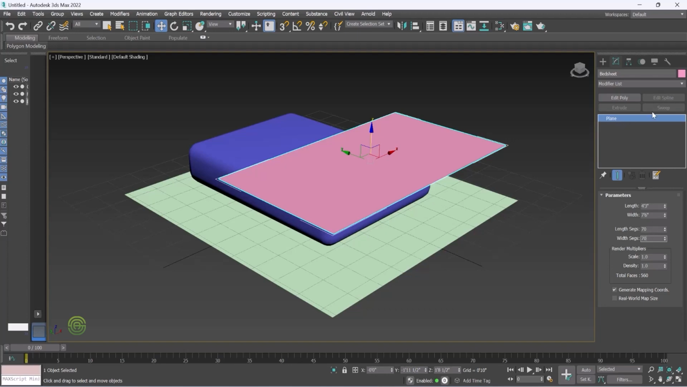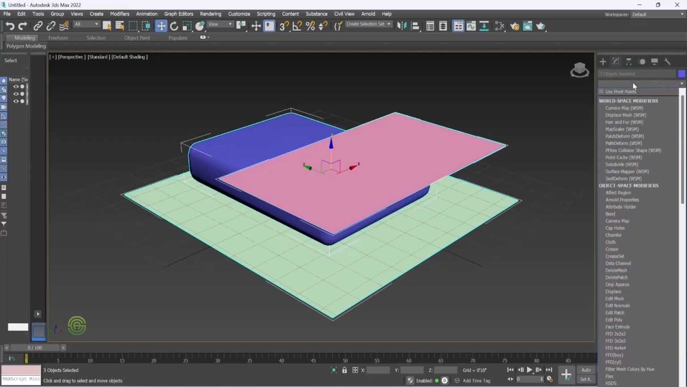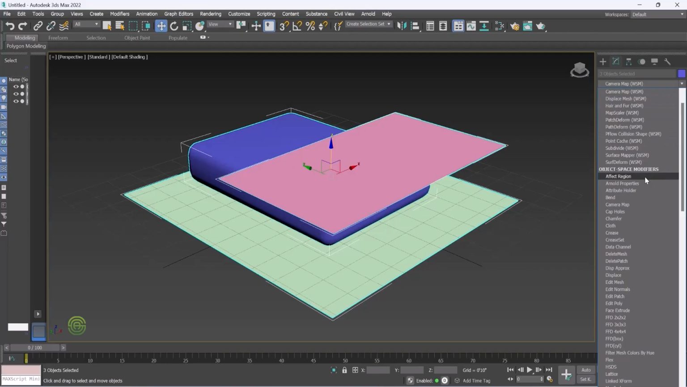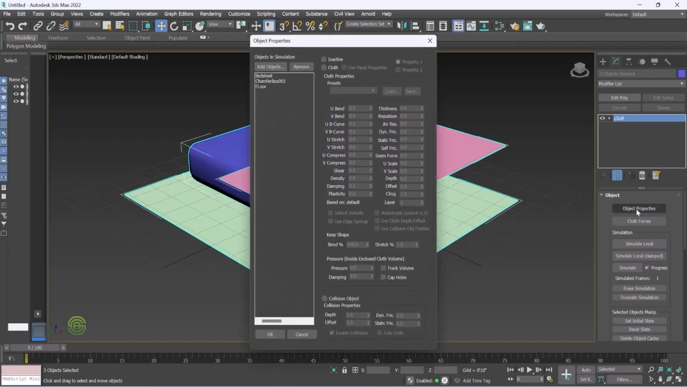Now select all these three things and go to modify and click on the modifier list. Press C. Under C, click on cloth. Once you click on cloth, in this object, you will get object properties. Press on object properties. Now this dialog box will appear.